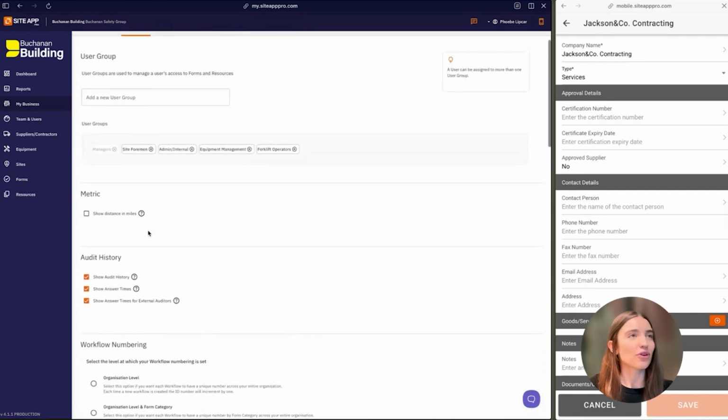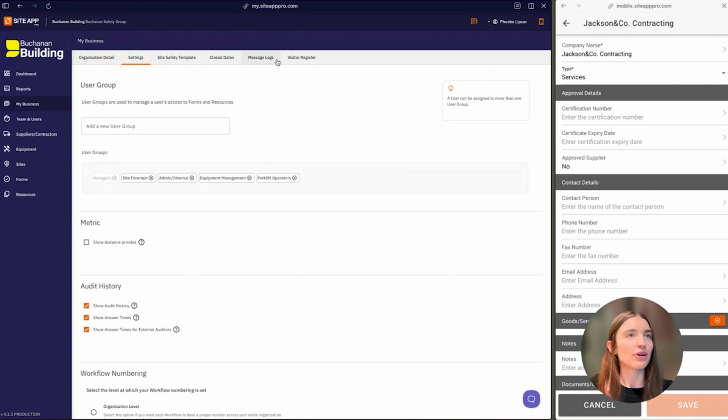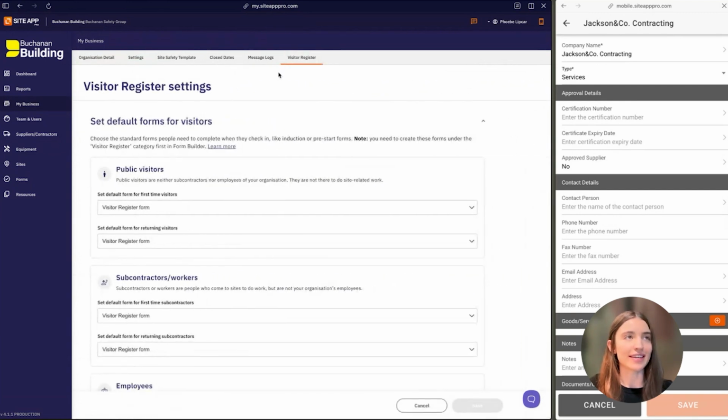And as we scroll across in My Business, we also have your visitor register set up in this section. So for our professional packs and up, you do have access to the visitor QR code register. This is something that you could set up as a kiosk on an iPad, or you could also print off the QR code so that your visitors can scan it as they're checking in and out of different sites.